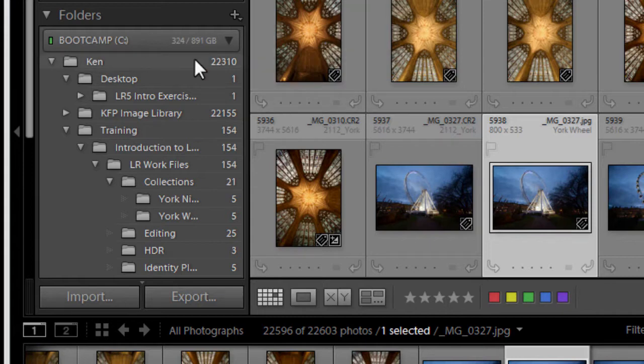Now Lightroom works differently using collections. A collection is a virtual group of photos. These could be in different folders, on your hard drive, or even on different drives. When you add photos to a collection in Lightroom, you're not moving them or copying them. You're just setting up a link to them wherever they're stored.